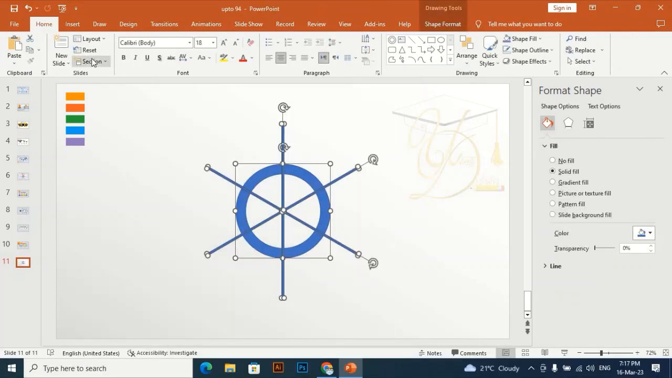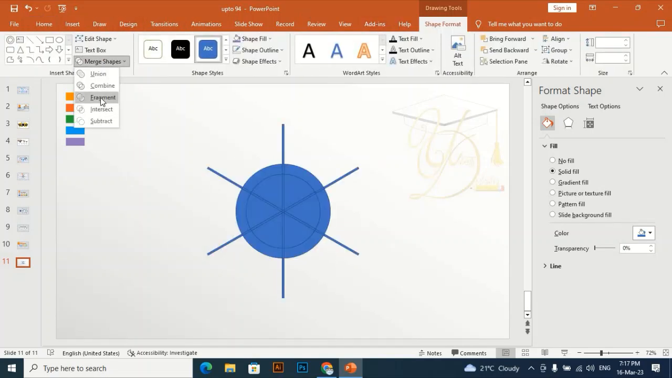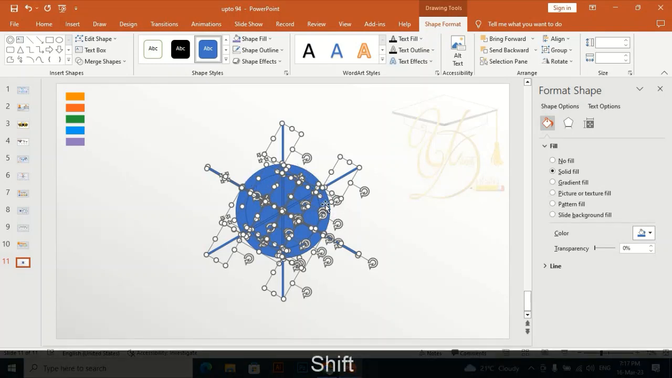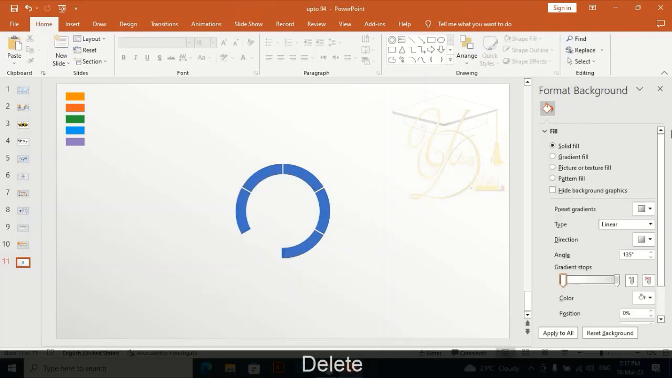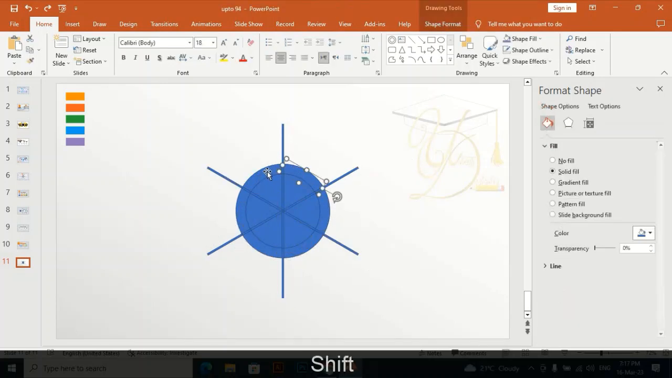Select all, go to Merge Shapes and Fragment. I am going to select these areas, these shapes, okay, by holding Shift. Okay, let me select this last one and delete. Oh, sorry. Let me Control Z and select this one, this one, this one, this one, and this one.